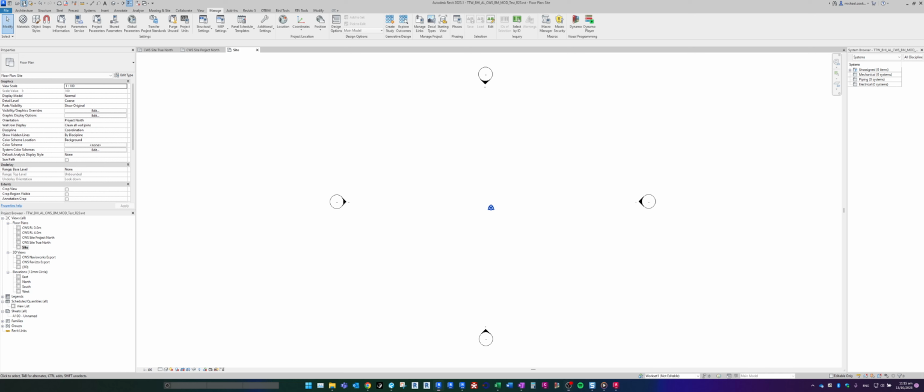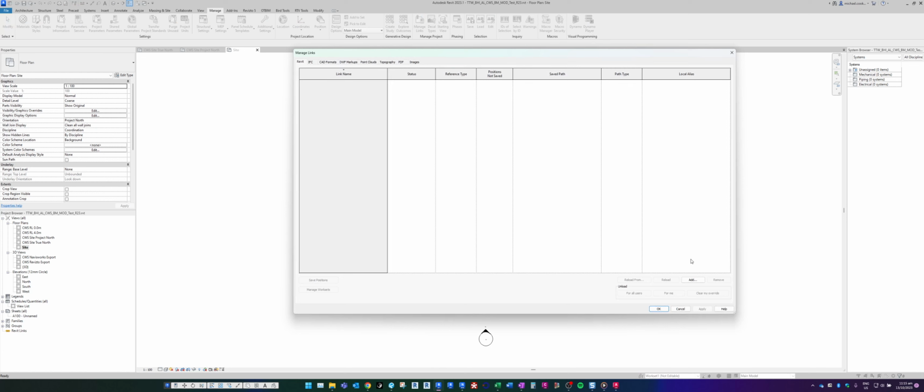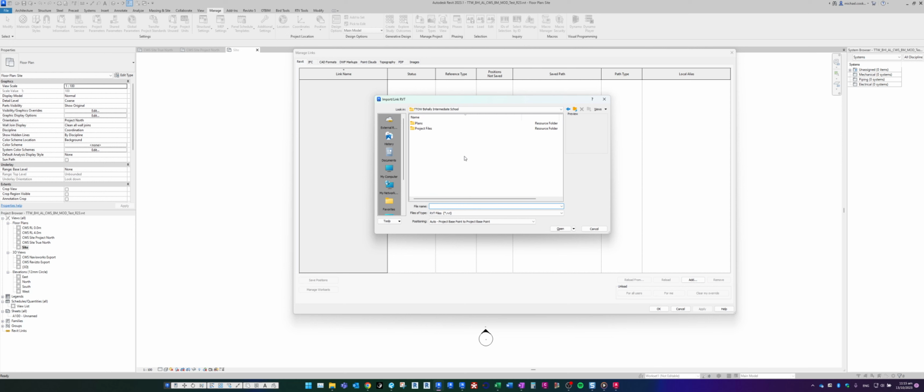So to start out with, we always click the save button. We open our manage links and we add in the file we would like to acquire coordinates from. As this is a BIM 360 file, I will navigate to the cloud, Autodesk Docs, and simply navigate through the folder structure to the item I'm looking for.